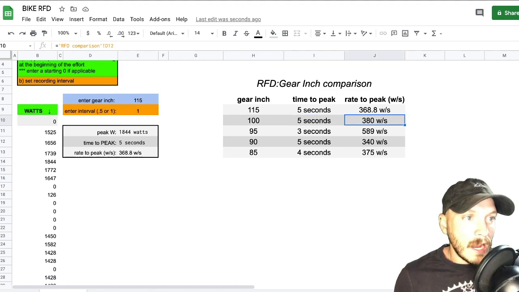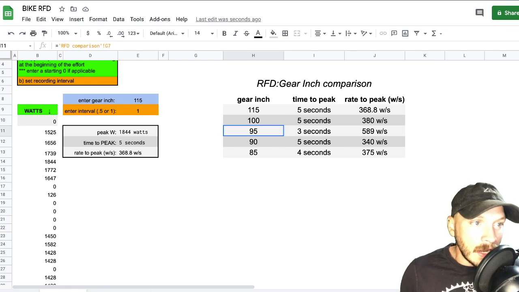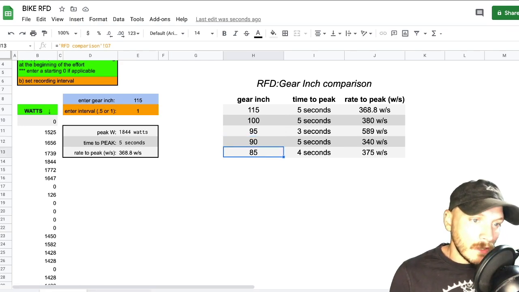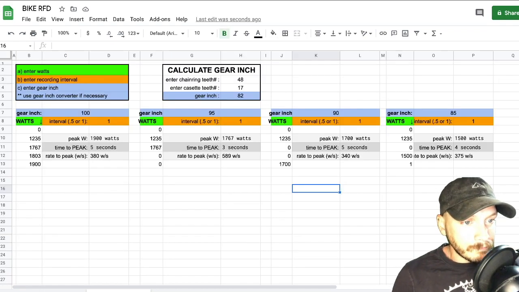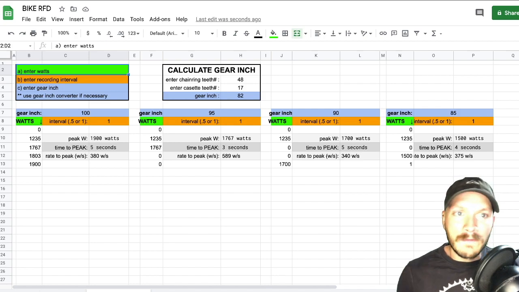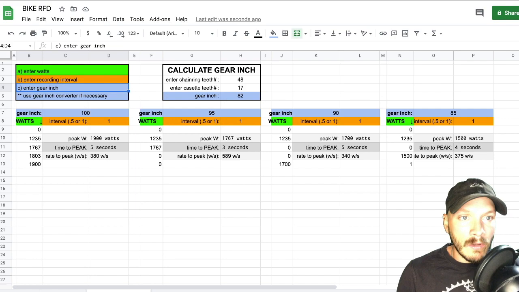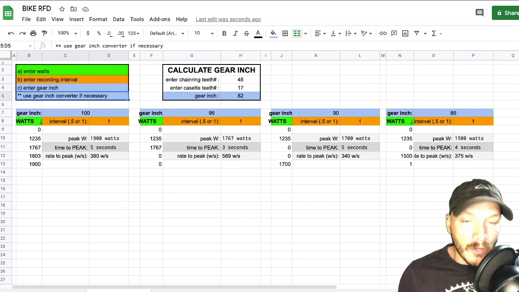Now I'm comparing these to other rates of force development, time to peaks, at 100 gear inch, 95, 90, 85. And let's talk about how we're going to do that. So let's switch tabs here. RFD comparison. We're going to look up here, enter watts, enter recording interval, just the same as before, and then enter the gear inch. If you don't know the gear inch, use the gear inch converter if necessary.